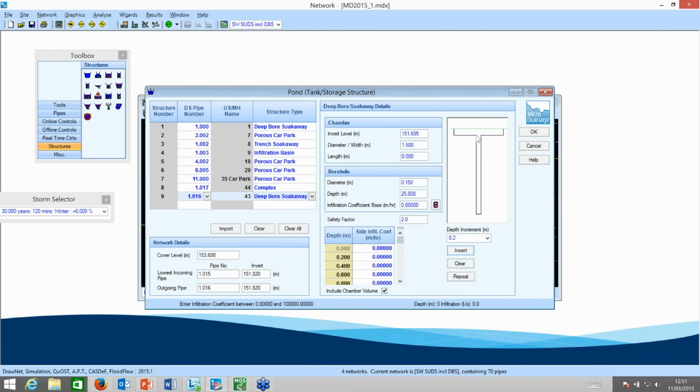So imagine if we have this borehole going down through, but punching through layers of clay. There'll be certain areas where you're going to have zero infiltration as you're punching through the clay layers, but you may have a nice free draining alluvial deposit at the bottom. So what we could do is change the infiltration coefficient. 0 is at the bottom, and then 25 meters is at the top. So what I could say, let me put in a figure of 0.2 again, and then repeat that.